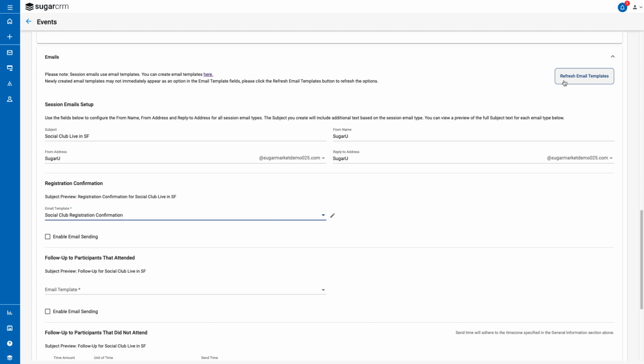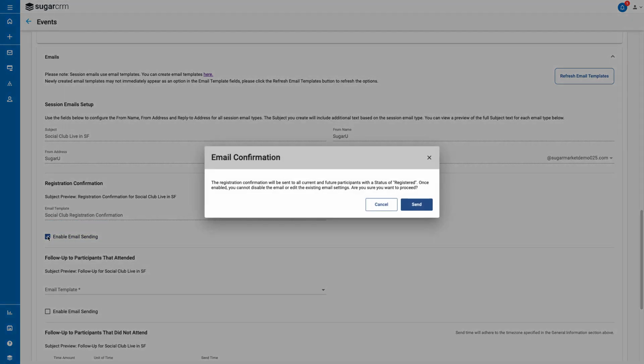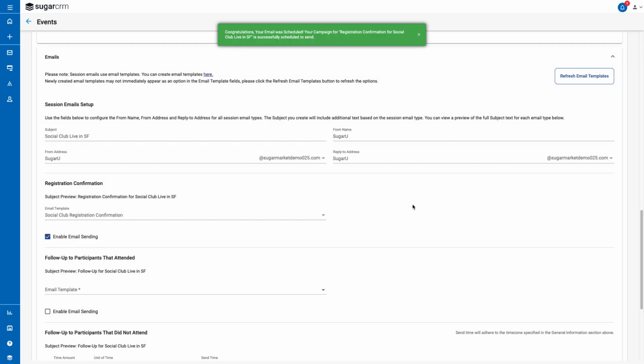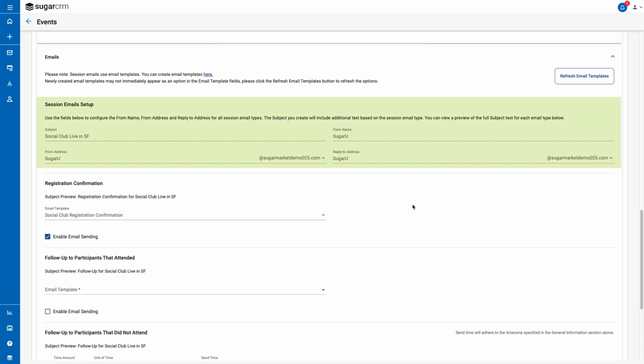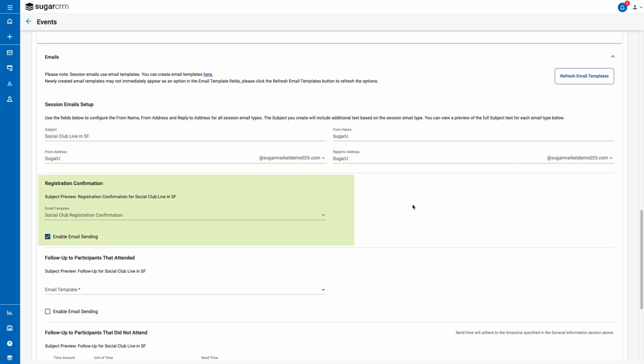Once your template is selected and you've populated any additional fields, you can check the Enable Email Sending box and you'll see a pop-up on your screen. Confirm the information and click Send. Please keep in mind that once the registration confirmation email is enabled, the session email's setup fields can no longer be edited, and the registration confirmation email can no longer be disabled. So make sure everything is accurate before enabling this email.